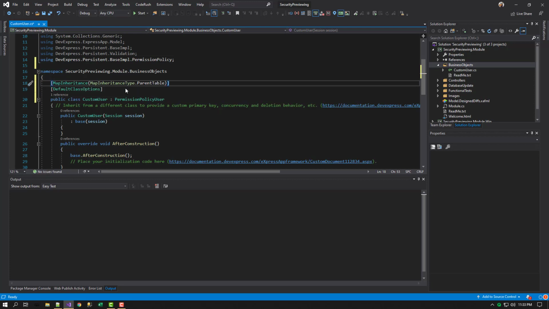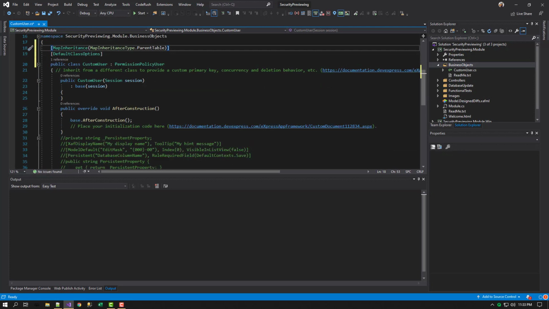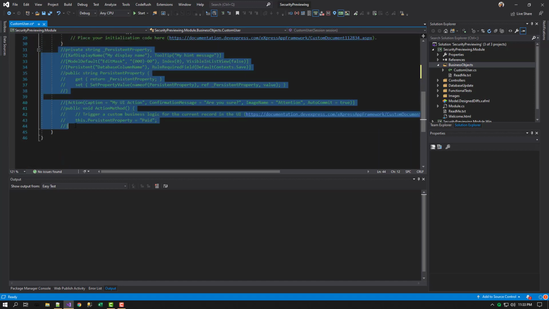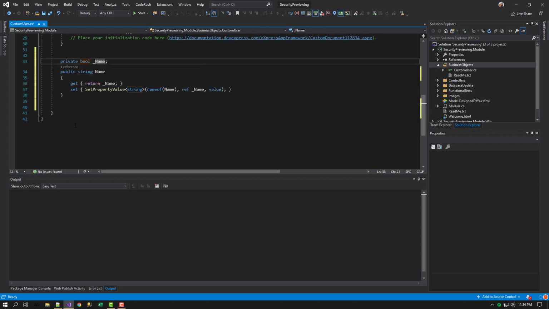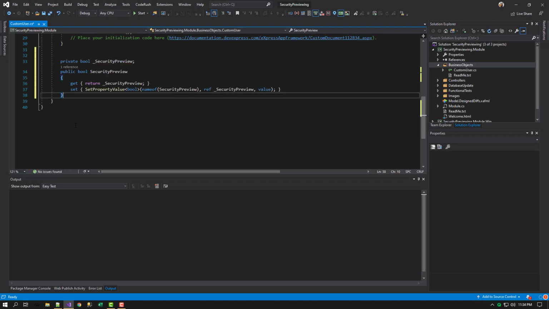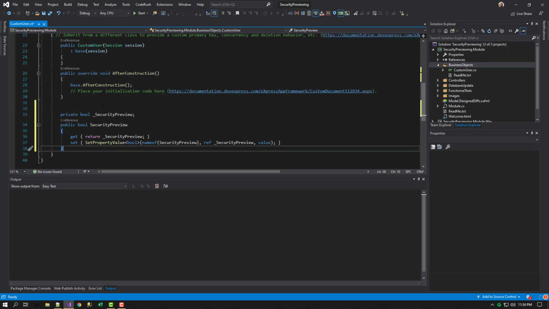So any new fields that I put in here will actually exist in the permission policy user table, and there won't be a custom user table at all. It's kind of handy. So I'm just adding a new custom property called security preview. It's a boolean, so it'll be checked off to give them access to this controller that we're about to create.